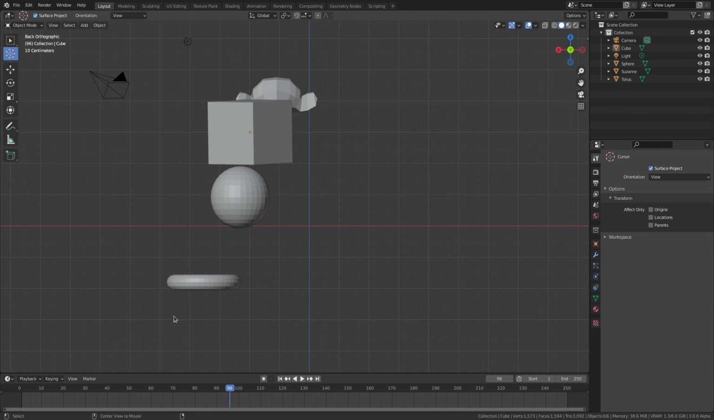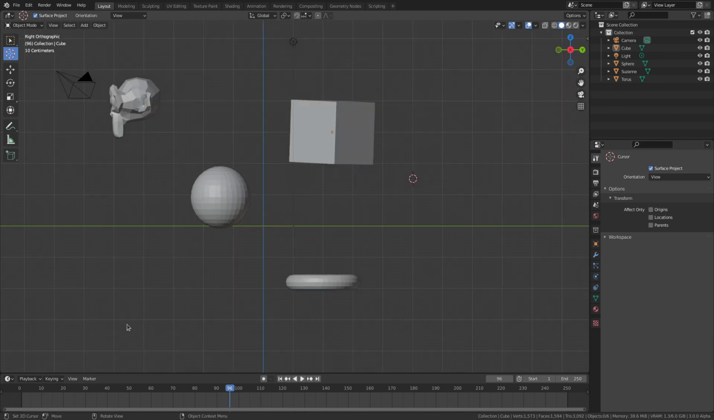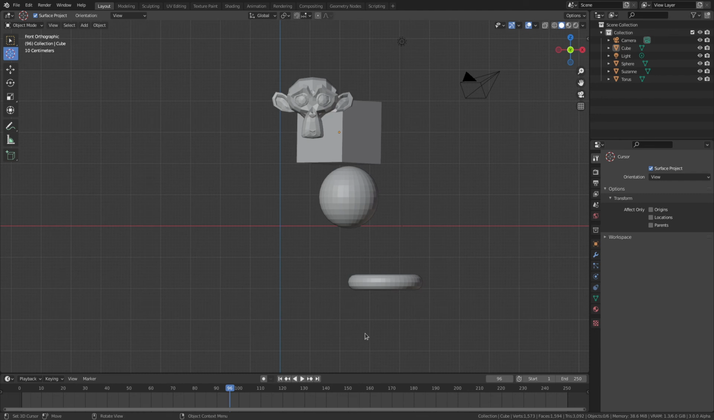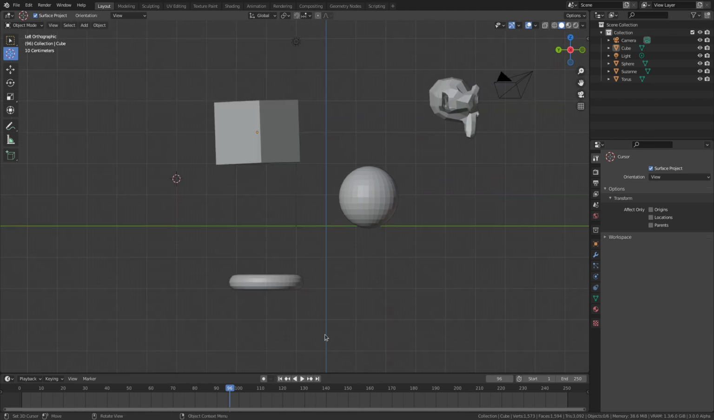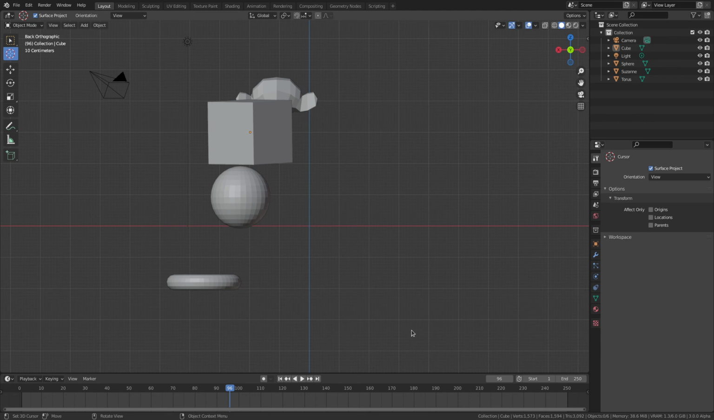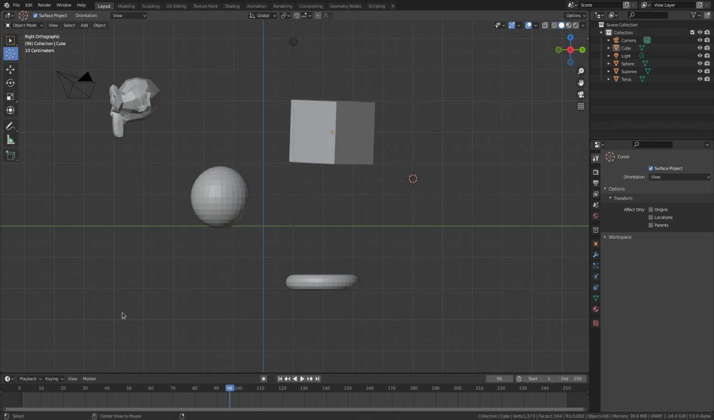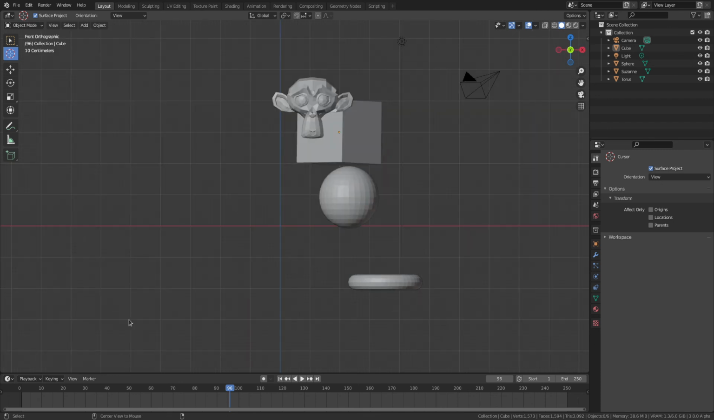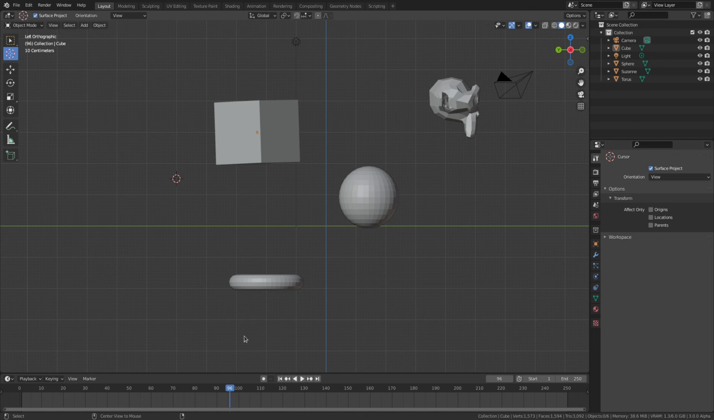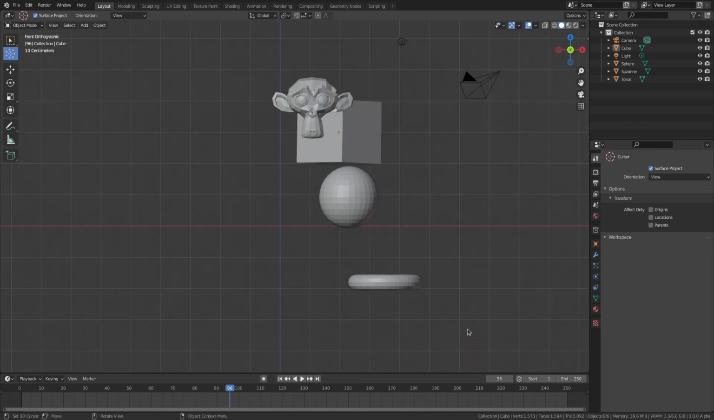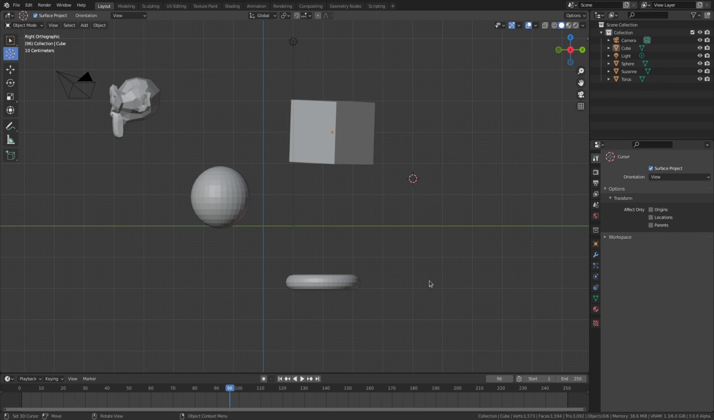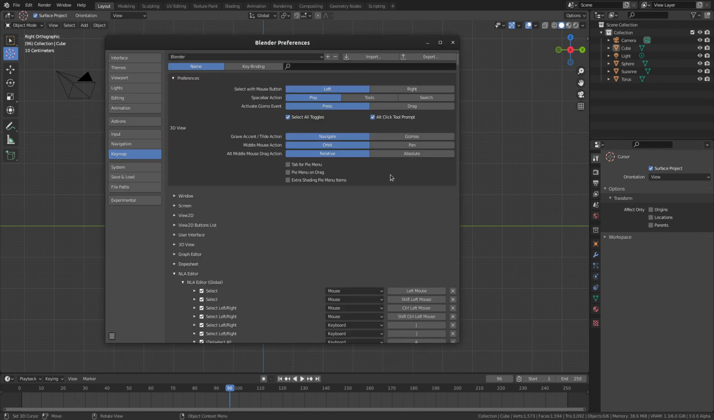So if I go left to right, do it again, left to right, again, left to right. See how it's kind of just rotating it? So that's supposedly relative. I can go the other way. Relative meaning it's more intuitive, I suppose.